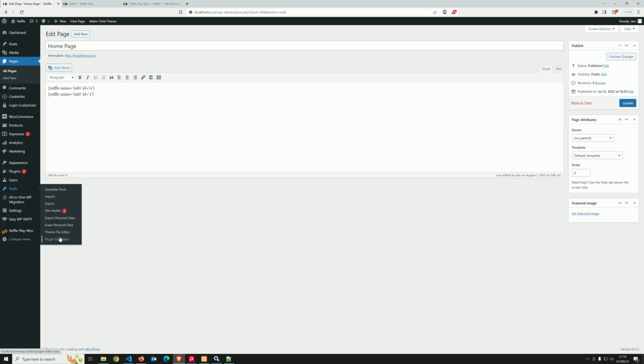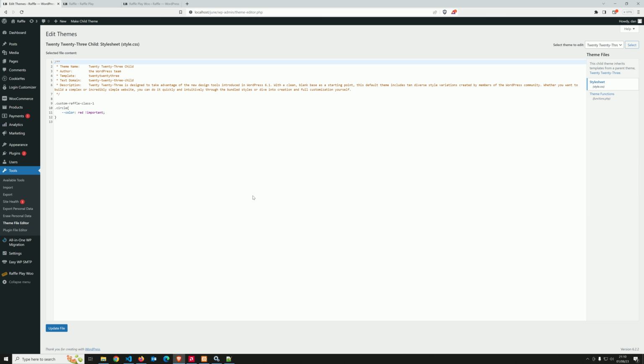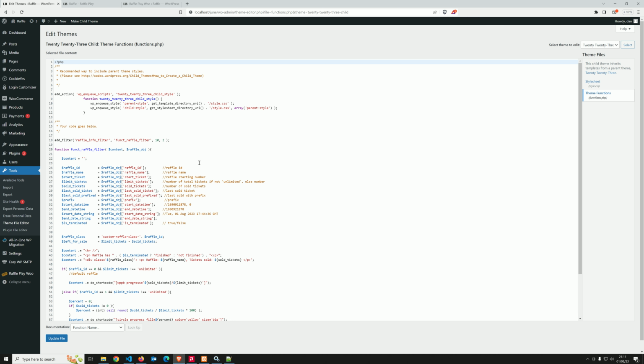So you need to go into the theme file editor, and you must have a child theme set up. It works with main themes as well, but I don't recommend it because every time the main theme is going to be updated, it's going to overwrite your code. So you have to go into your child theme, and then you have to put in this line of code, which is a filter, essentially.